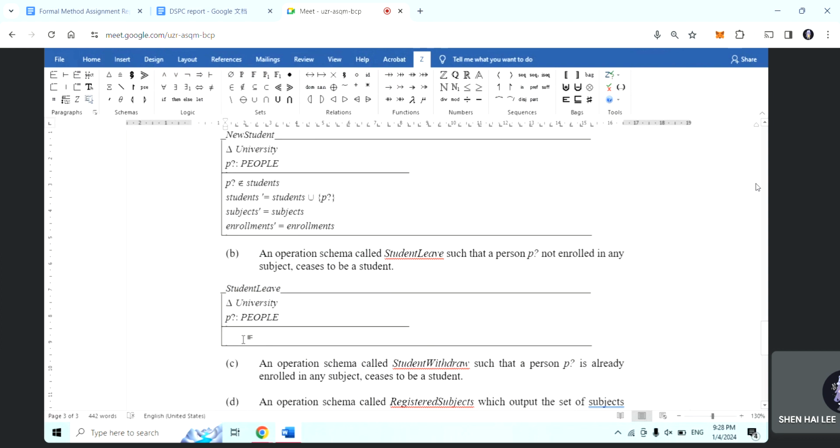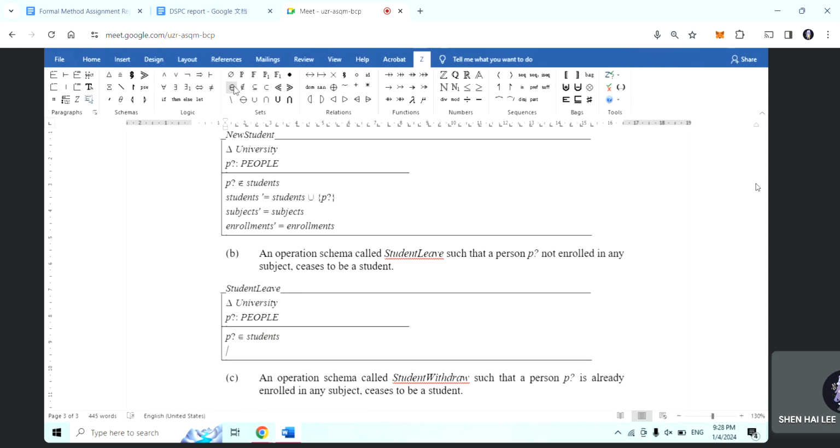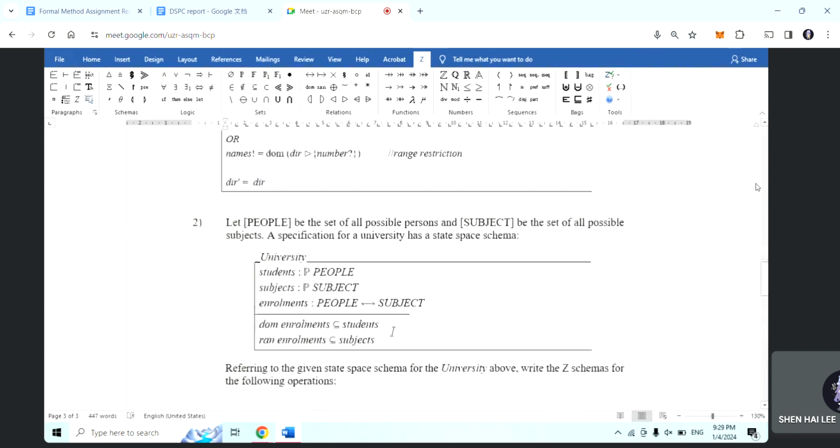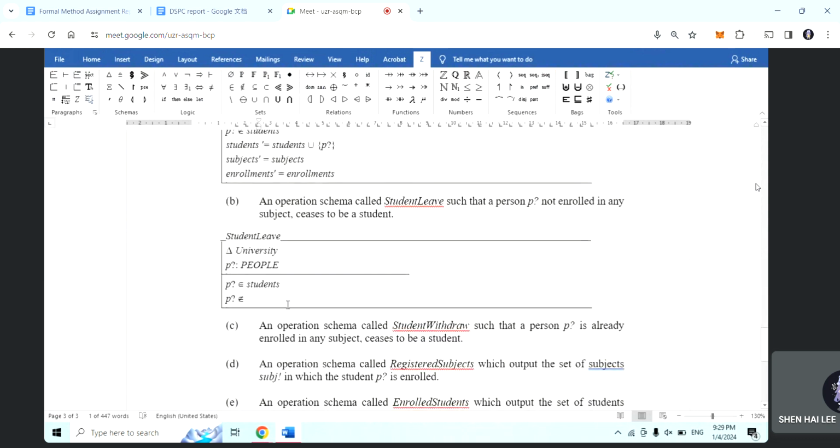Okay, so now for us to remove the student, we have to make sure that this student exists first. So must be an element of the students. And they say that this student is not enrolled in any subject. So it means we need to confirm that this student is not an element of this connection just now. Must not be part of this domain. So this student is not an element of domain enrollment.